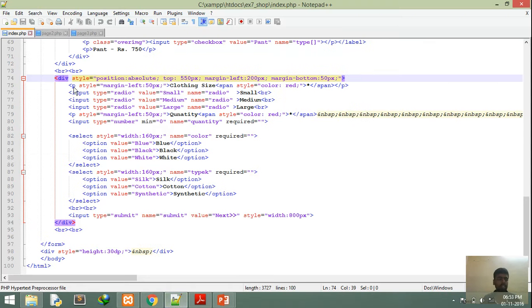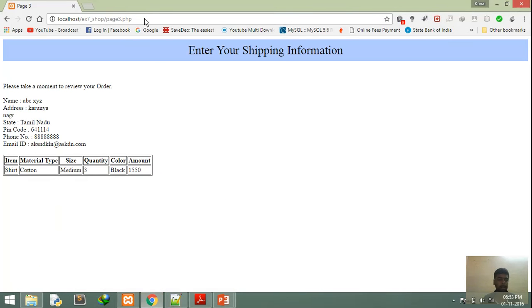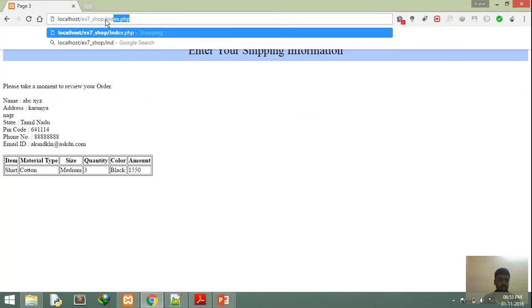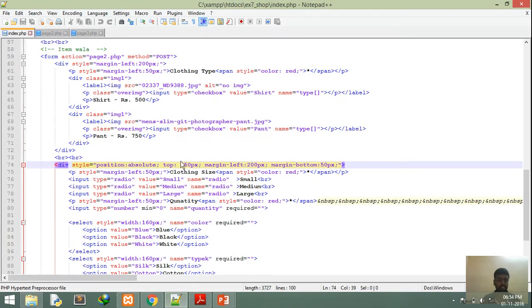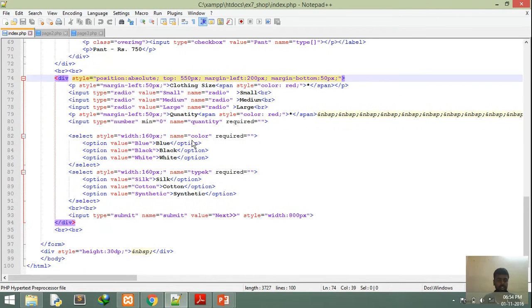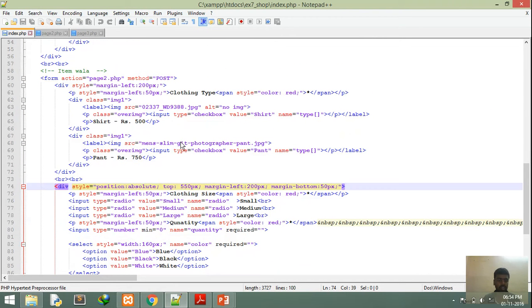The first page consists of 2 checkboxes with an image container, which is shown here. I have created the checkbox and named it as a type array, so if the customer chooses both shirt and pant, both values will be stored.